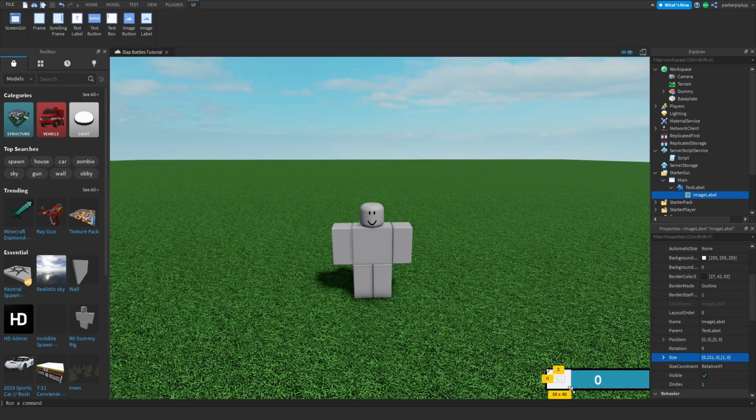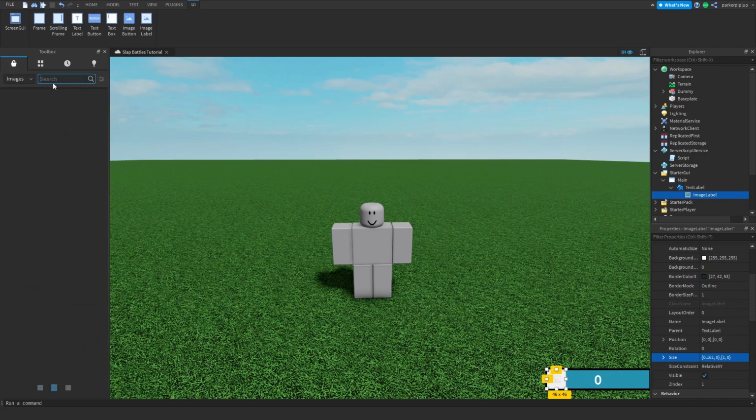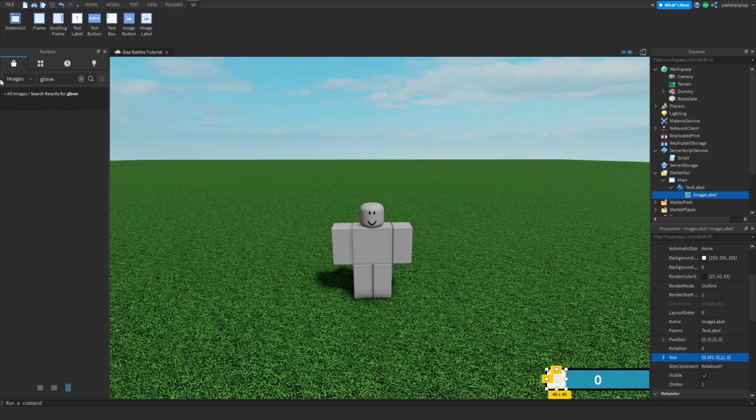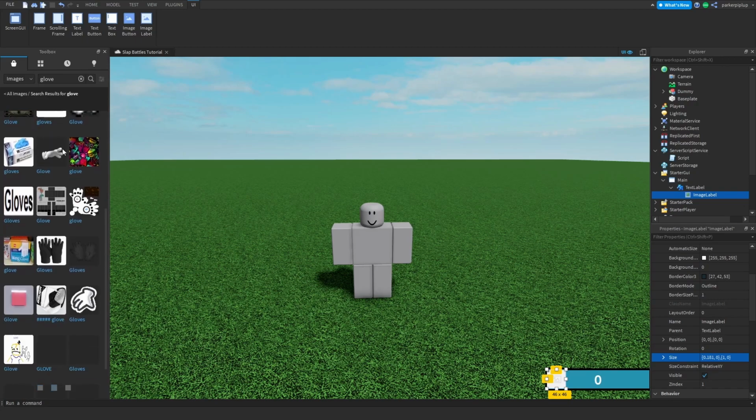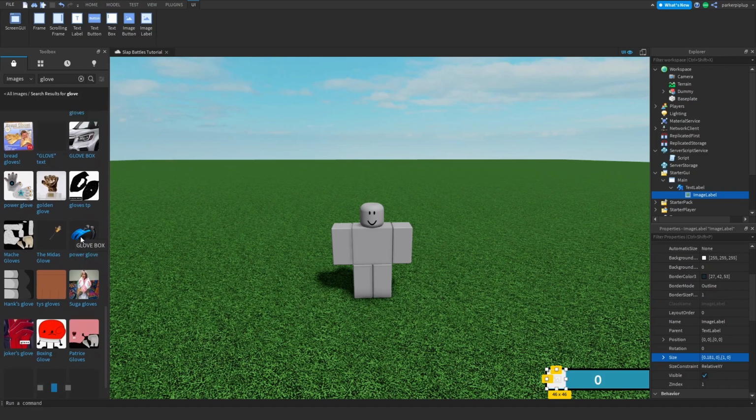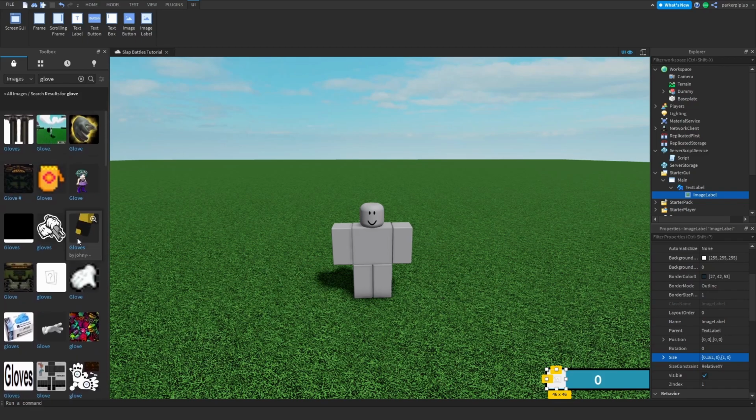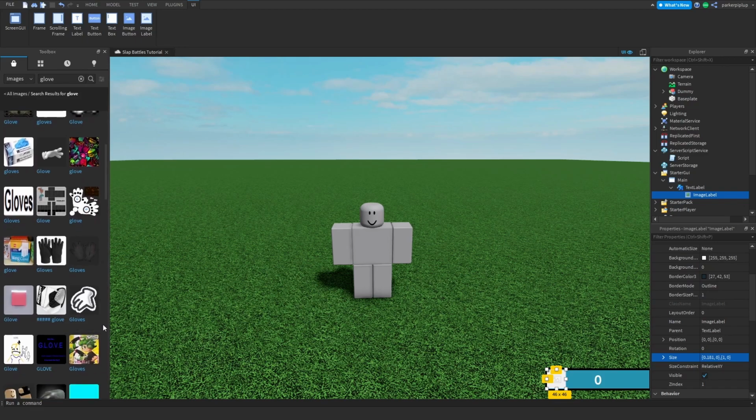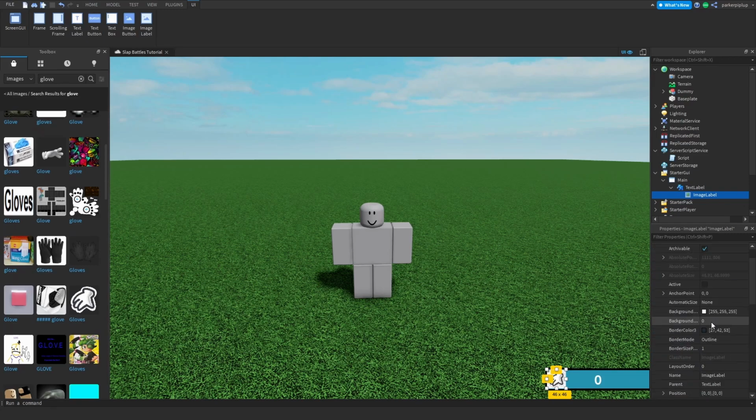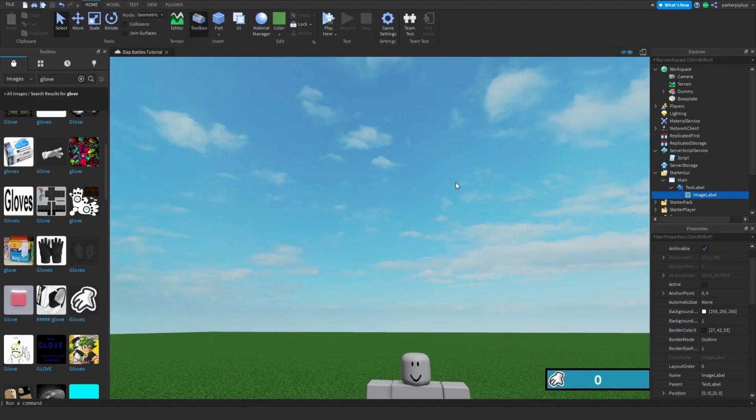And then I'm going to resize it up to even. And then I'm gonna look for the glove icon. See if I can actually find it. Anyways, well, I did find this one. So you just get one of these and make sure your background, there we go.